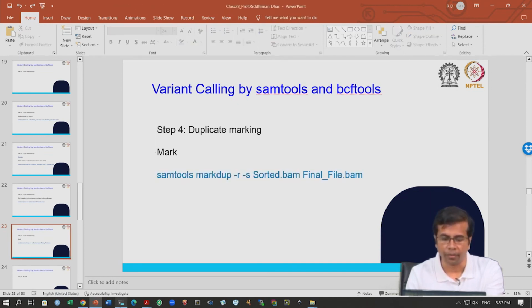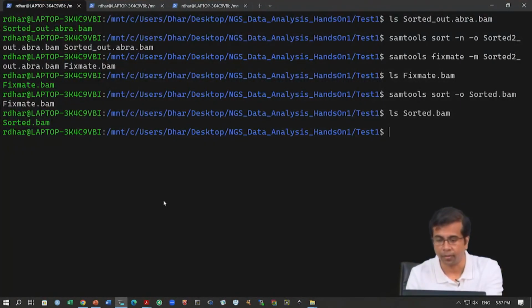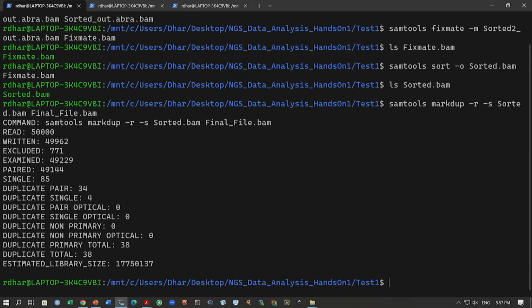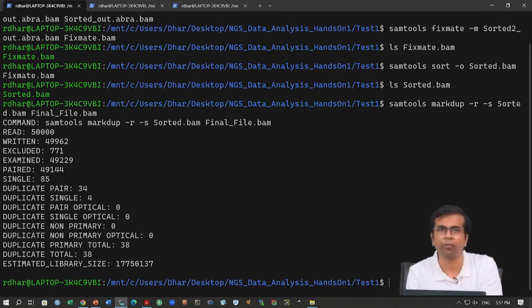So let us do the duplicate marking here. This is the markdup command, and -r means remove those duplicates, and -s means create small statistics. Sorted.bam is the input file name, and then you have the final file.bam, that is the output file name. And this is very quick, as you can see. There are only a few duplicate pairs that have been identified.